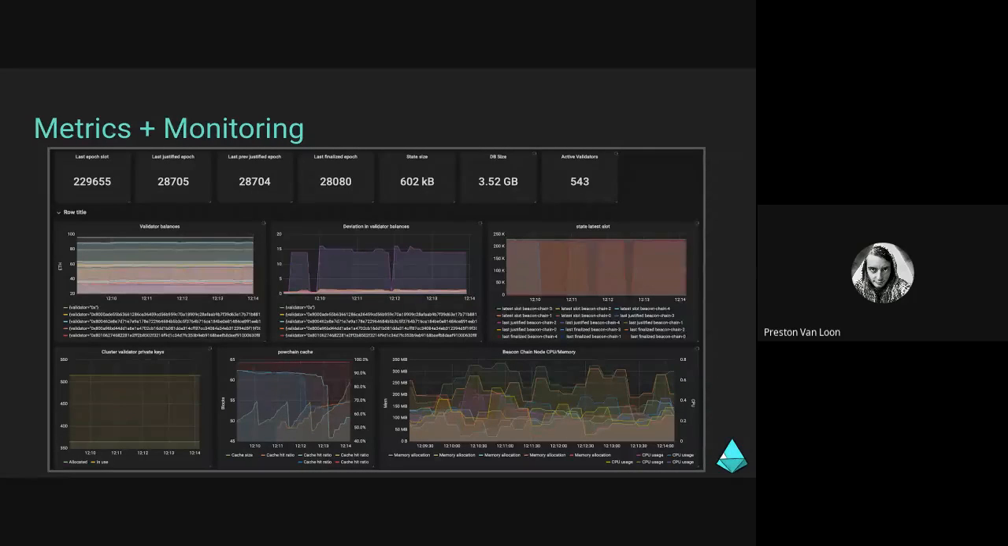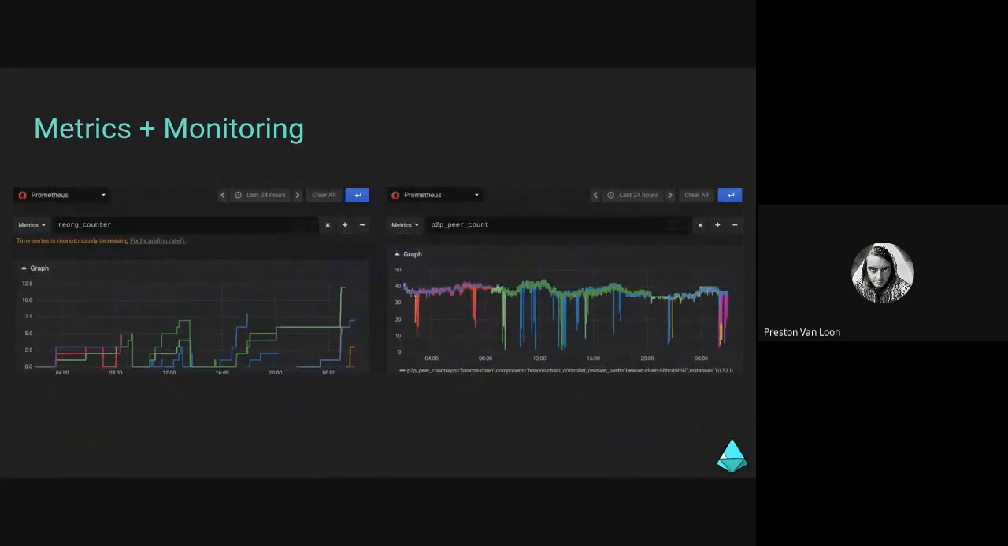Having excellent metrics and monitoring. This is an older screenshot where we were only running 500 validators, and we could see a deviation in validator balances. So nodes weren't agreeing with each other. We set up alerts for this. We would wake up in the middle of the night and check it out, see what's going on.